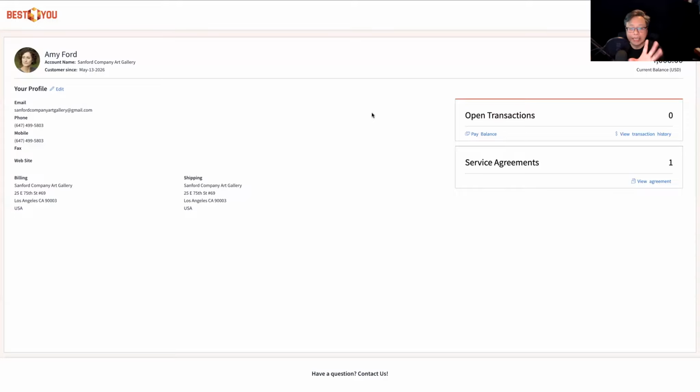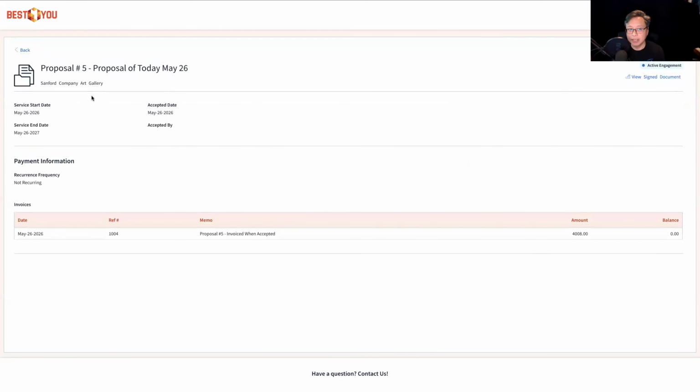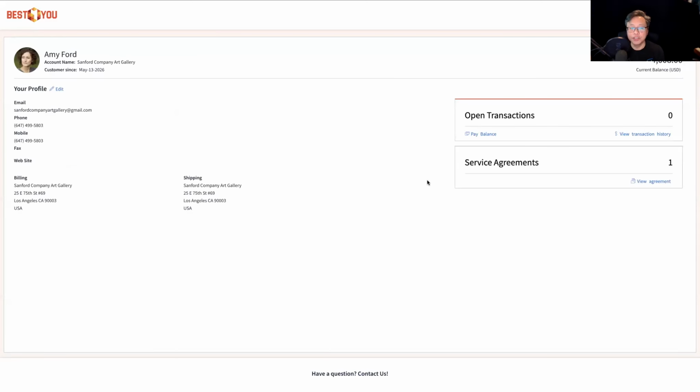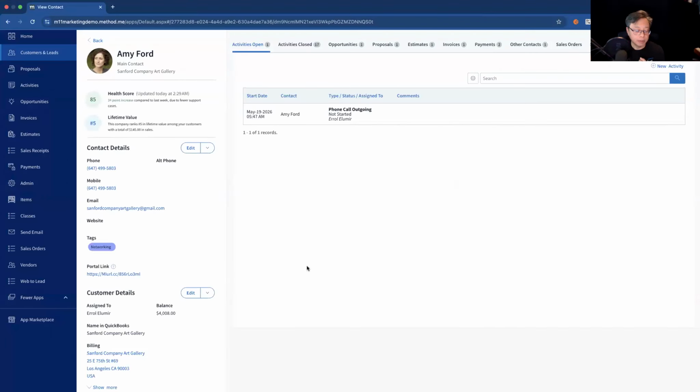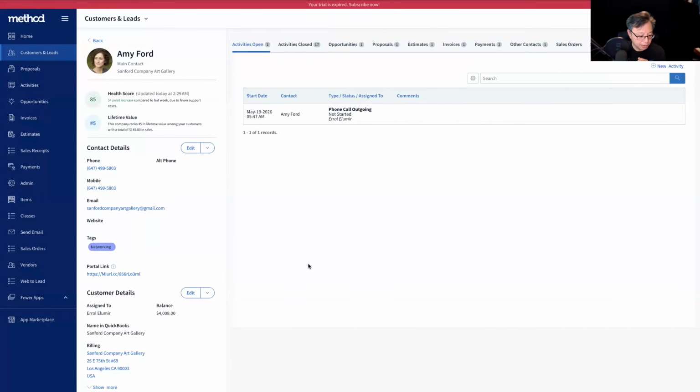Now they will actually get a login. I've turned that off so I don't have to constantly log in as Amy Ford. For demo purposes, I've turned off the ability to authorize who you are. But these are all just demo accounts. And there they would actually be able to see their service agreement and take a look at it there. So you can just send that particular link as well. So hopefully that makes sense. That was a great question.